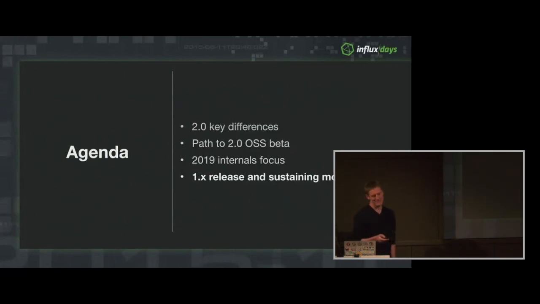I have one last topic. I can't give a 40-minute talk, but it turns out I can give four 10-minute talks if you haven't noticed. So here's my last topic, our 1.x release and sustaining model.